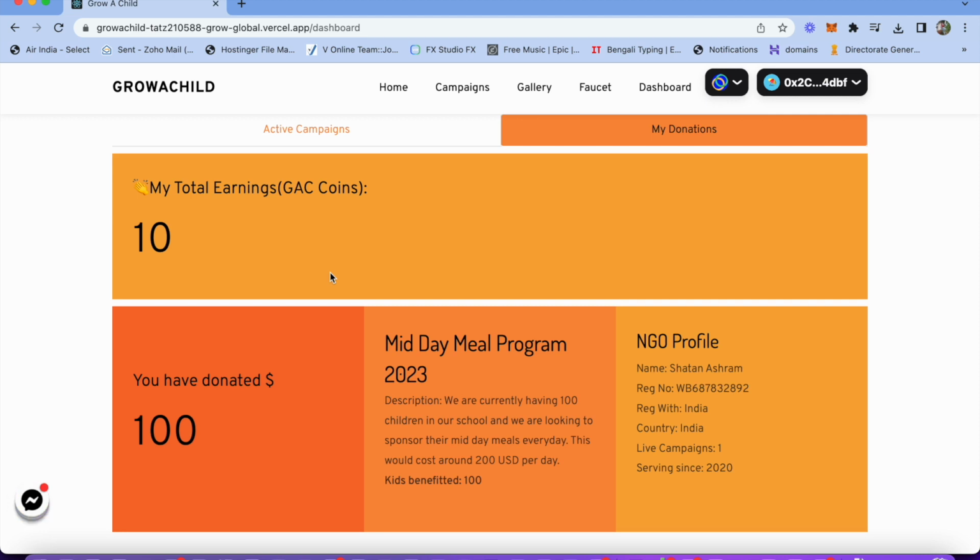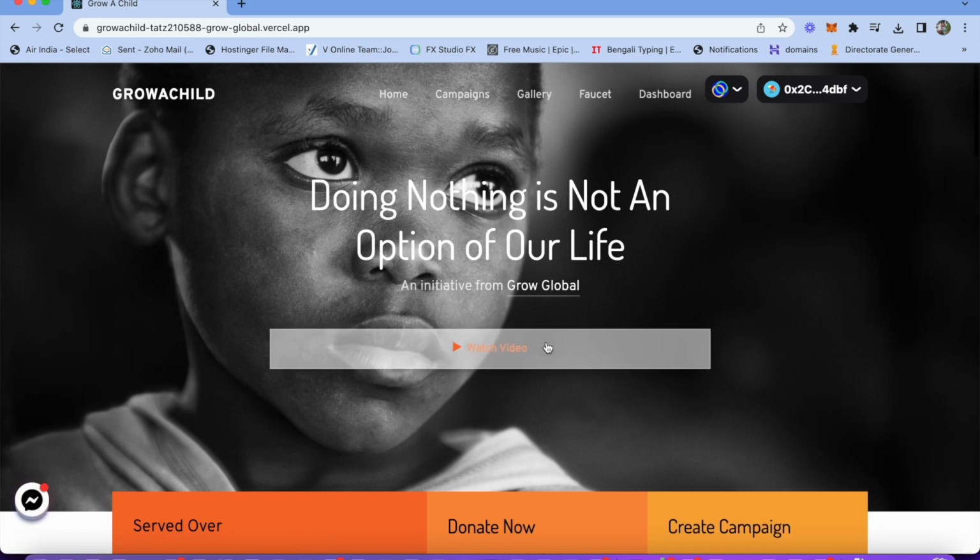So for example, the GAC coins can be used as a medium to buy something that can be used for children. So you are again using your GAC tokens to, for example, buy pencils or crayons, and some company can start accepting those GAC coins, and then you are actually giving back to the society and bringing good stuff back to the people. So that's Team Grow Global, and that is Growachild for you.